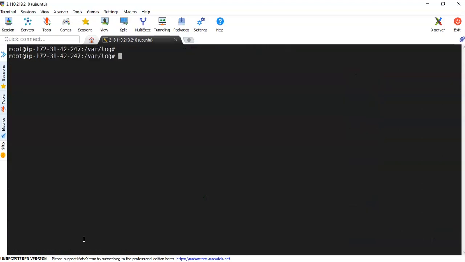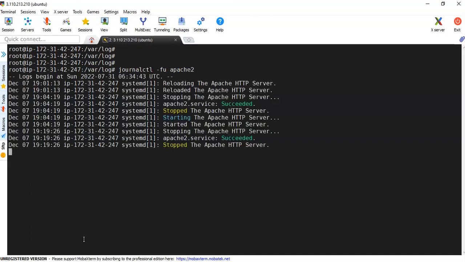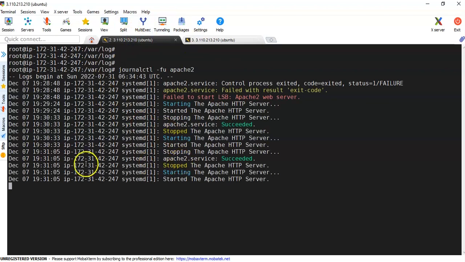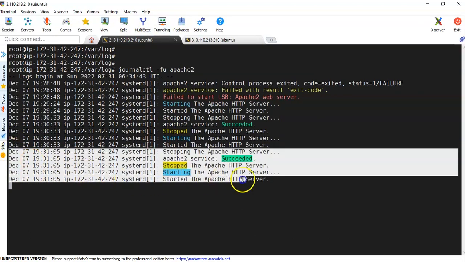For example, what we can do is journalctl -f -u apache2, so we can see the live logs of apache2. I'll connect to another shell and restart this service so you can see the live logs. I connected to another shell. Now I'm going to run service apache2 restart so that we can see the live logs here. It got updated just now.